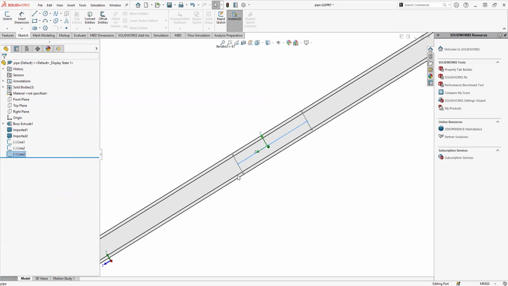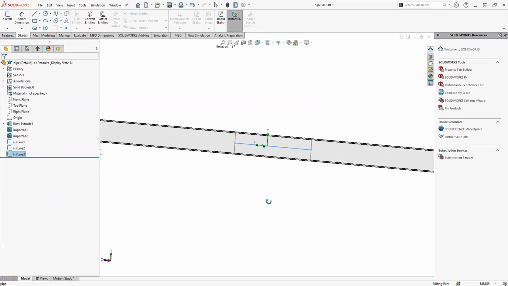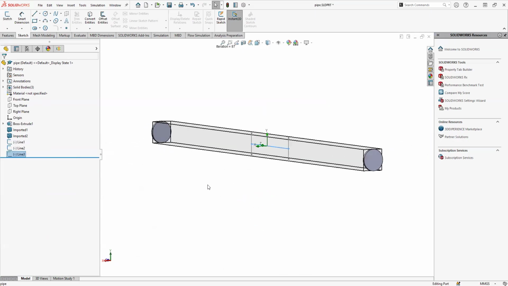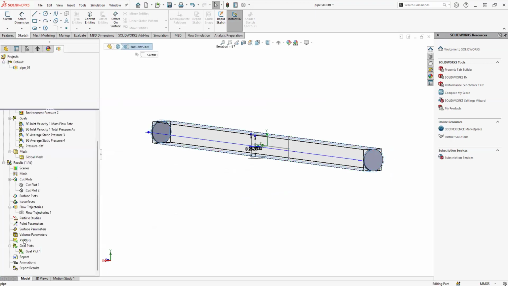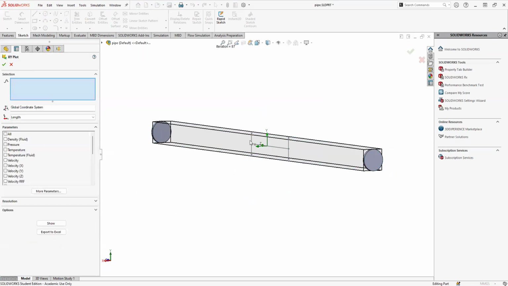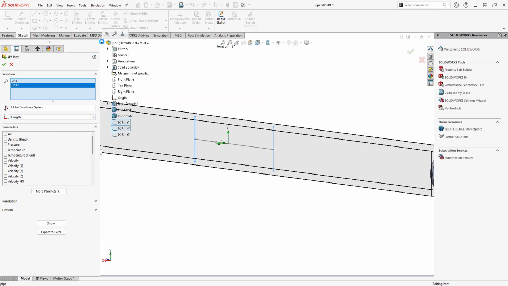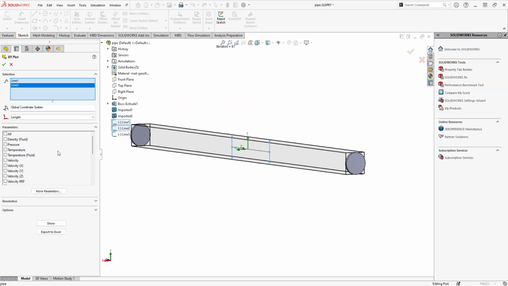Okay, so I want to see how the velocity is going through this pipe, the one I'm hitting here. So go back to the simulation, XY plot, right click, insert, select the first line and line 2. There are 2 options. I can either select from the figure itself, or I can come here from the tree and select line 1 and line 2.